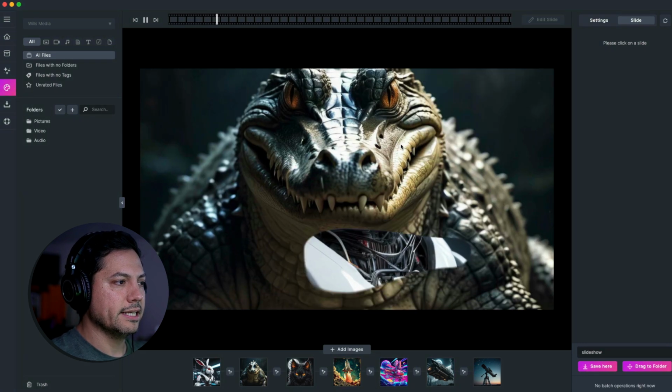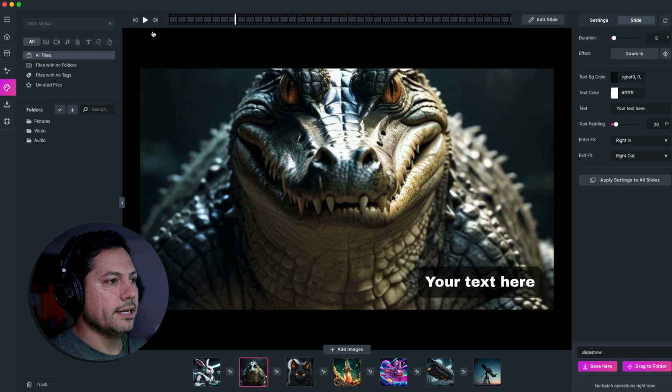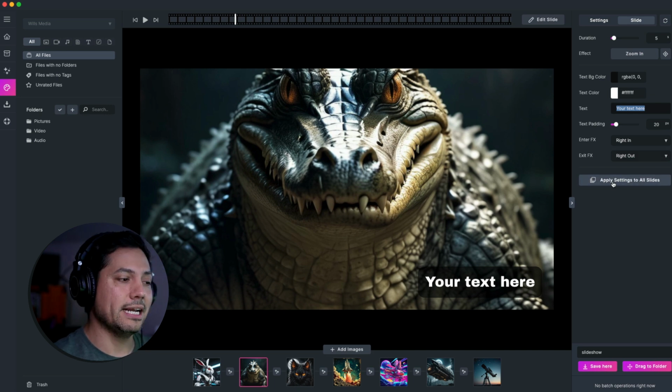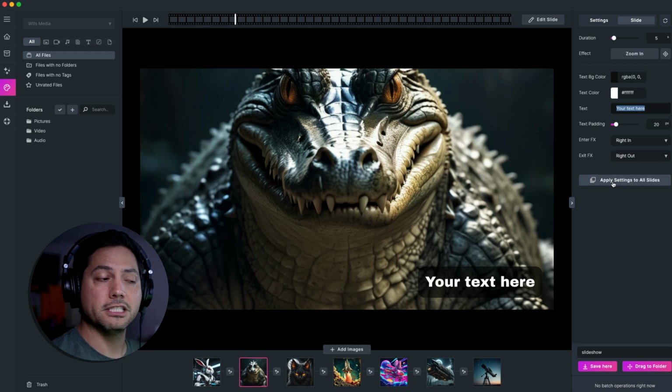I can put in text there, transitions happen in between. And if I pause this, you can see on the slide side, I can change the duration. I can change the effects. So I want it to be zoom in. I can change the background color, text color. I could change my text right here if I need to. The way that the text animates in, I can change the enter and the exit for those. I can apply these changes to all slides. So again, it makes it very efficient to build out these presentations.